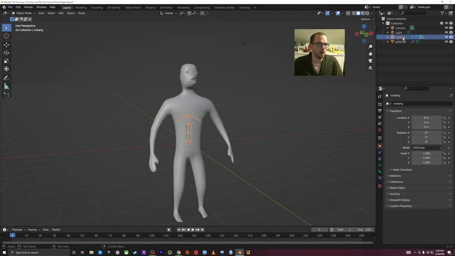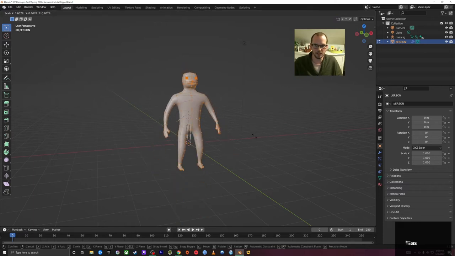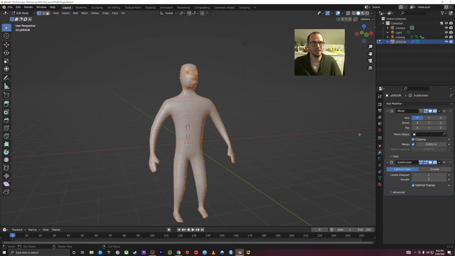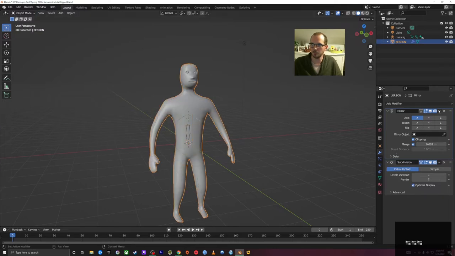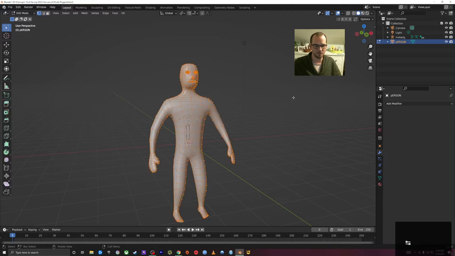So I'm going to go into my person. I'm going to hit Tab for edit mode. I'm going to do A for all, and I'm going to scale. Oops. And just for the sake of simplicity, I'm going to apply my mirror modifier. Whoops, I need to go back to object mode. I need to apply the mirror modifier. I need to apply the subdivision. This is just going to make it play a little nicer. Okay. Tab into object mode.